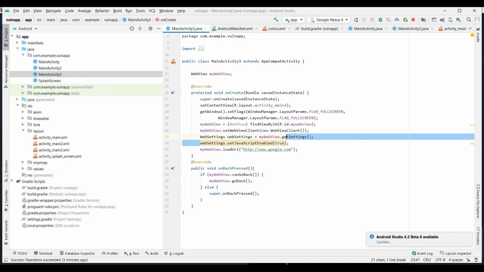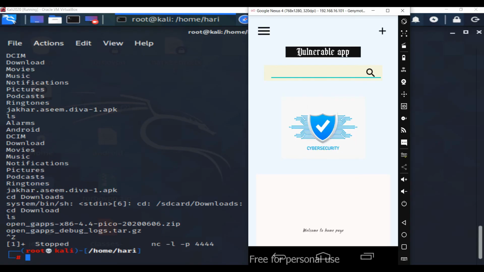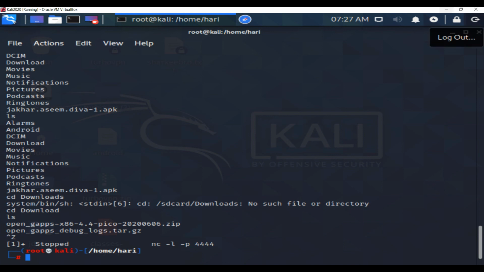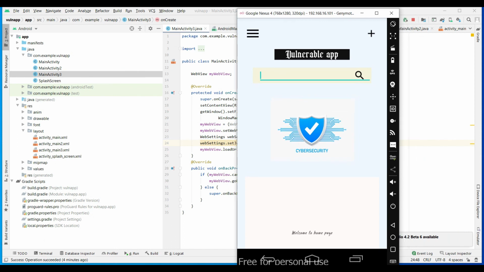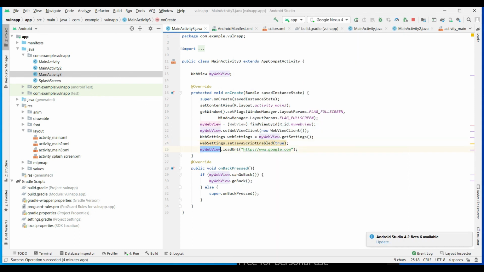Because if you set JavaScript enabled to true, and the user is visiting some malicious website or some phishing website, and malicious JavaScript is running, then using that your app will be hacked. Because whatever JavaScript the attacker has written will be executed inside this browser due to this flaw. You can see this is a WebView flaw.